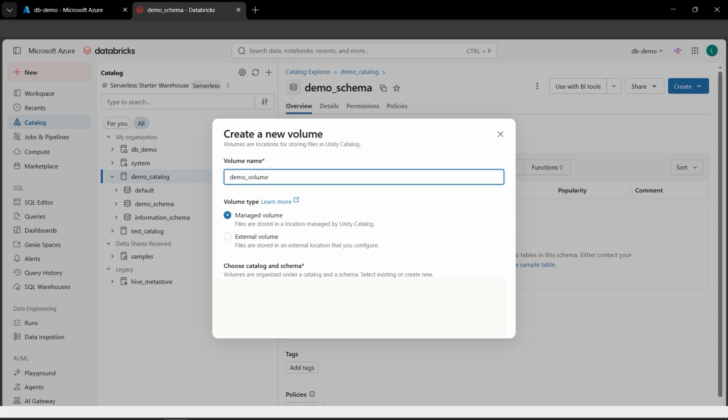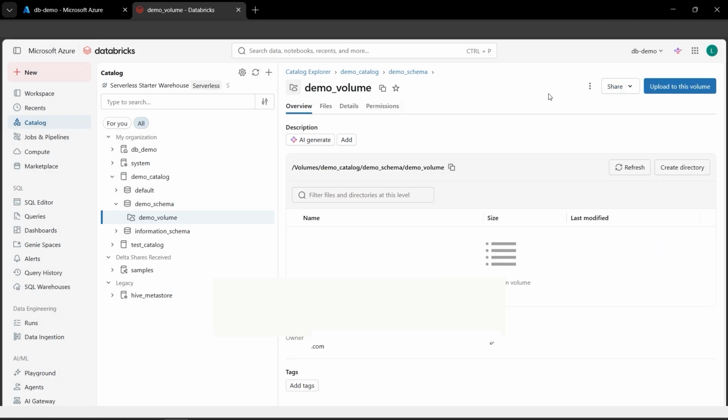There are again two options for volume type. We can also create an external volume, but we'll go with managed volumes. By definition, files are stored in a location managed by Unity Catalog. That's what we are trying to implement. Let's click on create. Now our volume got created. Let's upload some files from our local computer like a CSV file or SQL file to the volume.